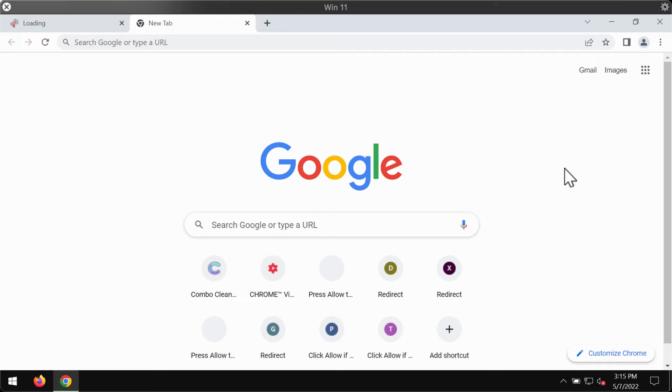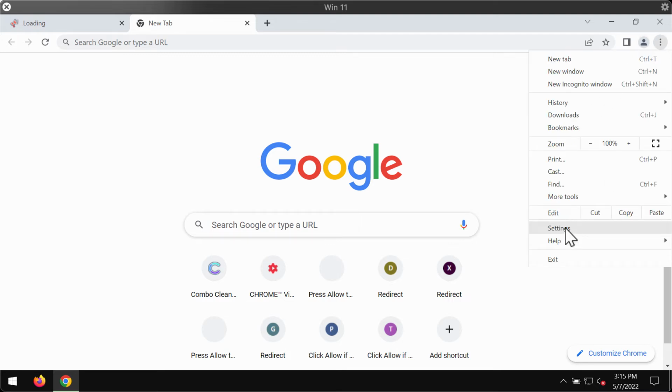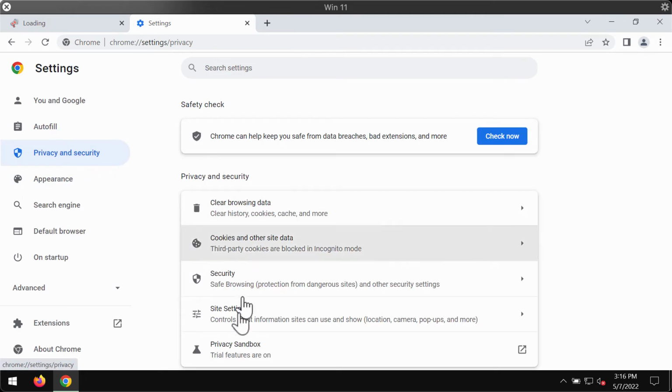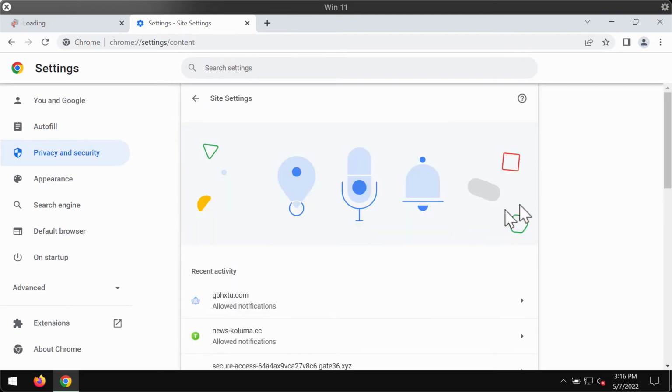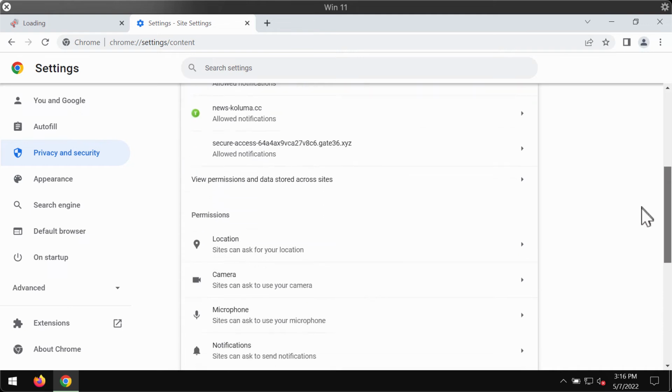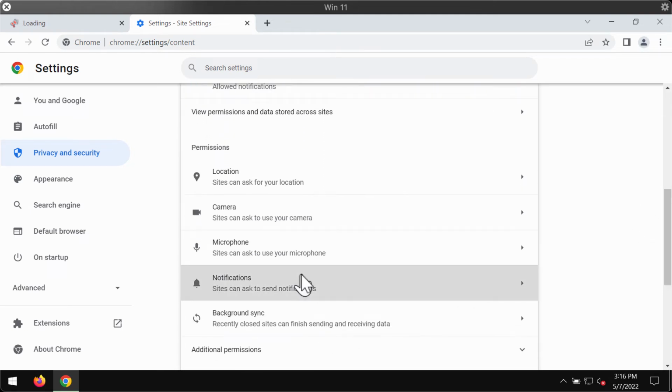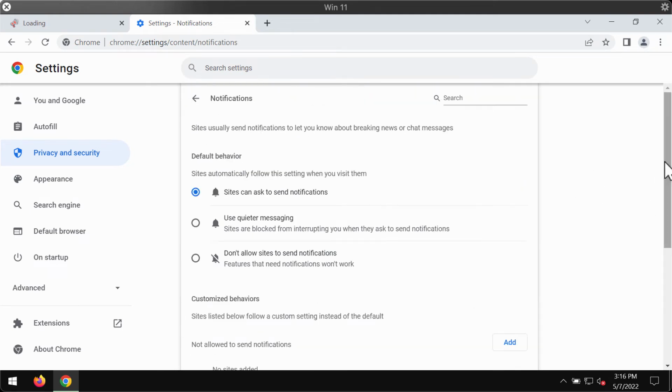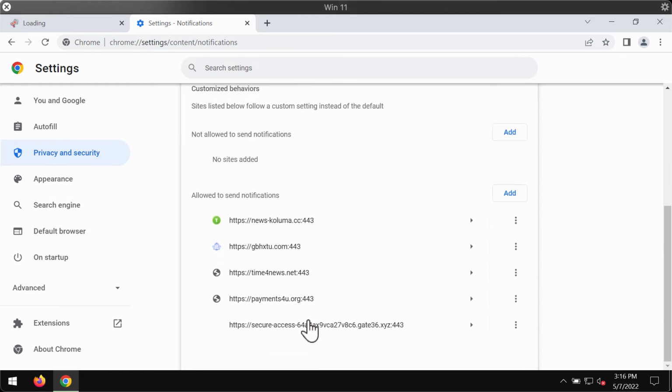So if you have clicked on the allow button, it was definitely a mistake, and this mistake needs to be urgently fixed. Go to the menu of your browser, go to settings, choose privacy and security, then site settings, go down to permissions, and choose notifications. Pay attention to the websites that are allowed to send notifications.